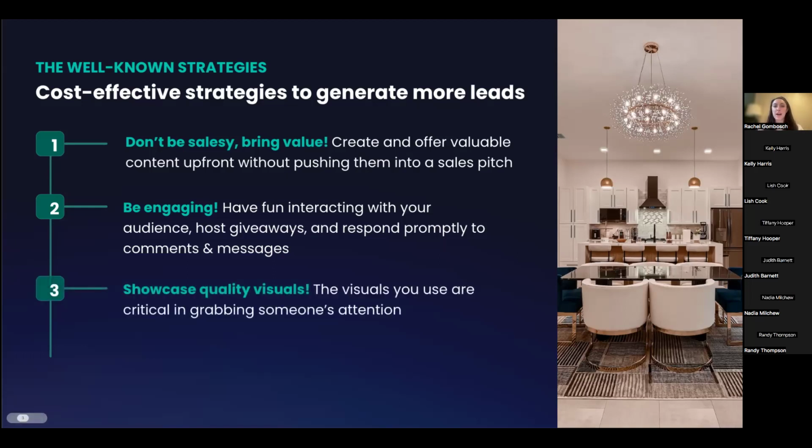Number 3, obviously this one is very important, especially when we talk about a platform like Instagram or TikTok that are visually focused. You want to make sure that you're showcasing quality visuals, especially when you are promoting anything like your listings, right? You need to make sure you have professional photography in place to grab someone's attention. So the visuals that you're using are going to be really critical in making someone stop on your piece of content. And that should then be followed up by the actual copy that you're writing in your post.